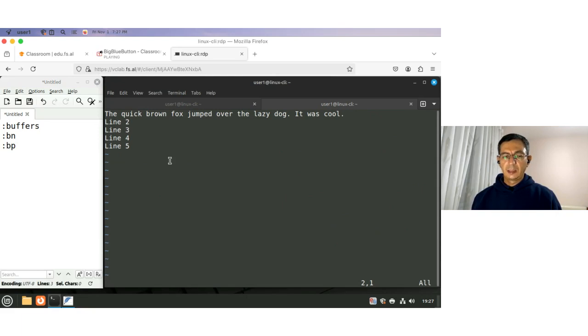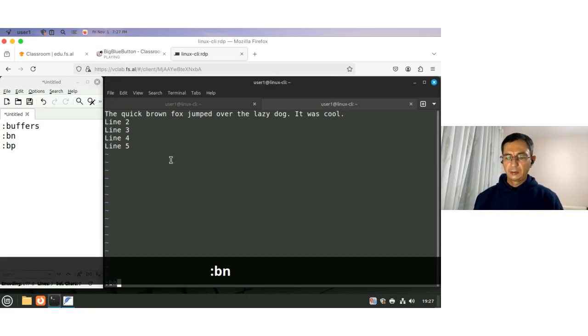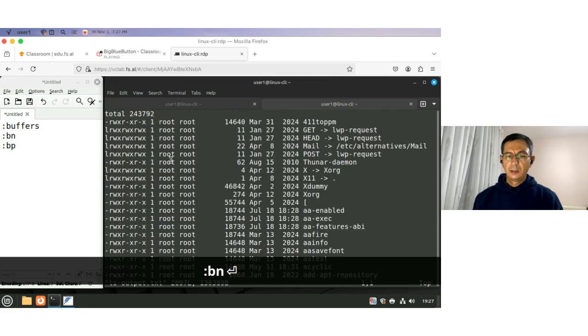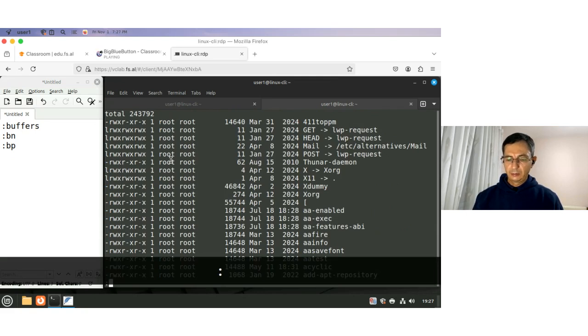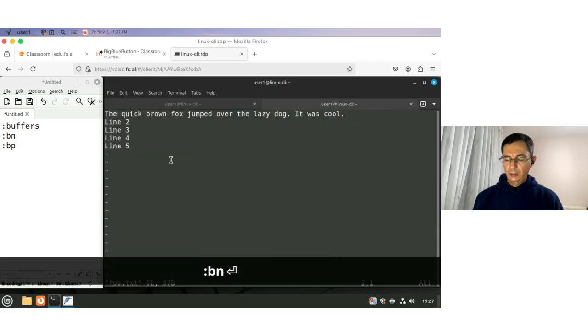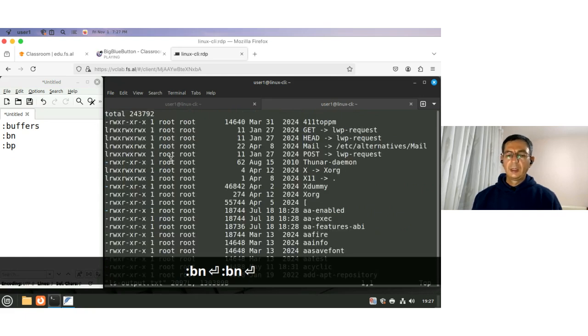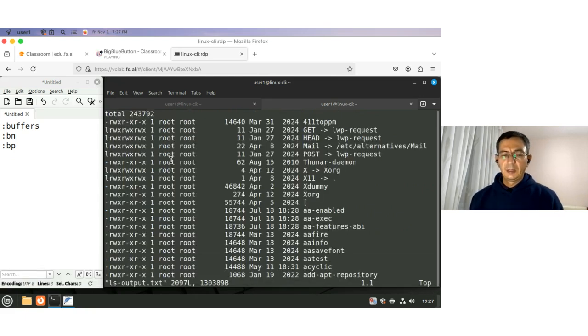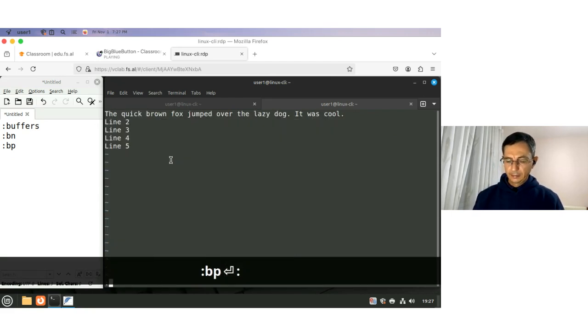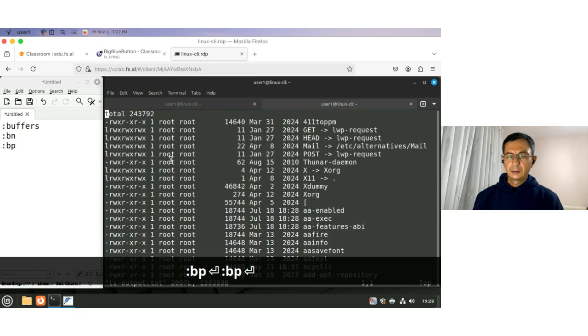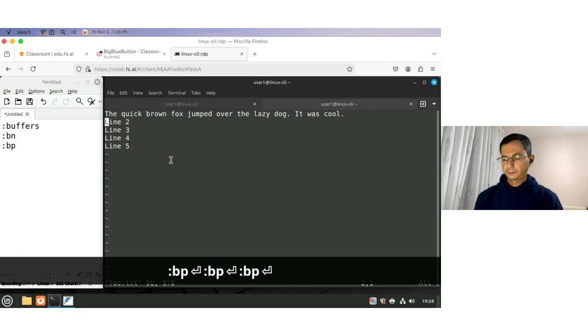So let's try bn a couple of times. So bn and then enter. We are switched to the next buffer. Let's try bn again, bn, and then again, bn. Now let's try bp a couple of times, bp, bp, and then bp again.